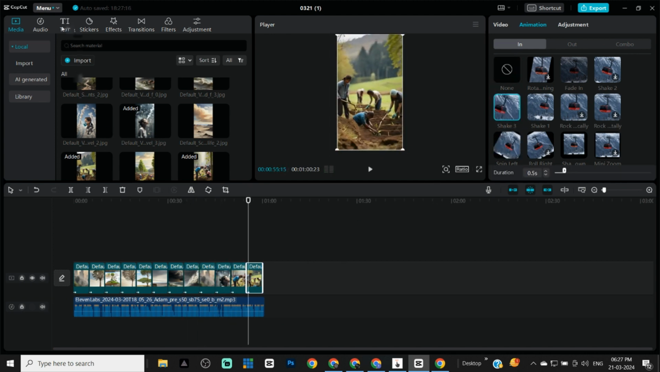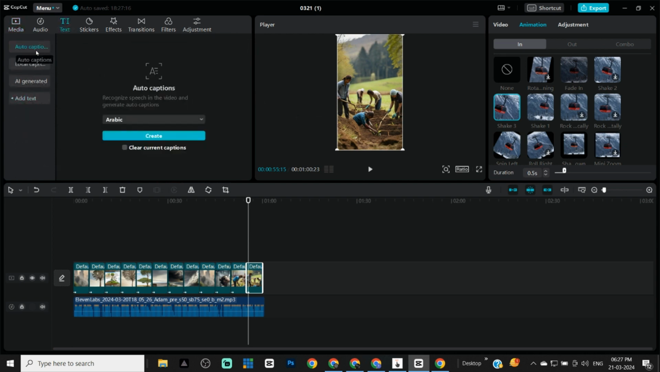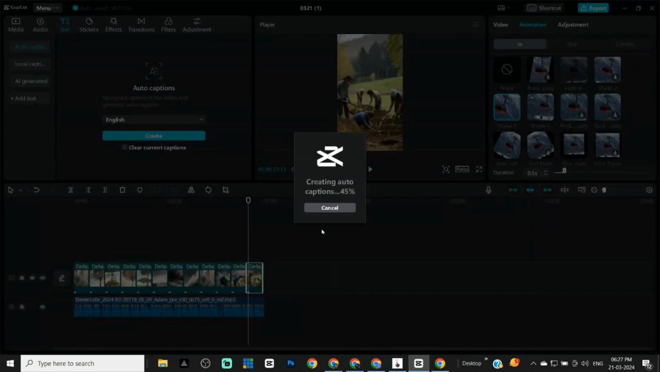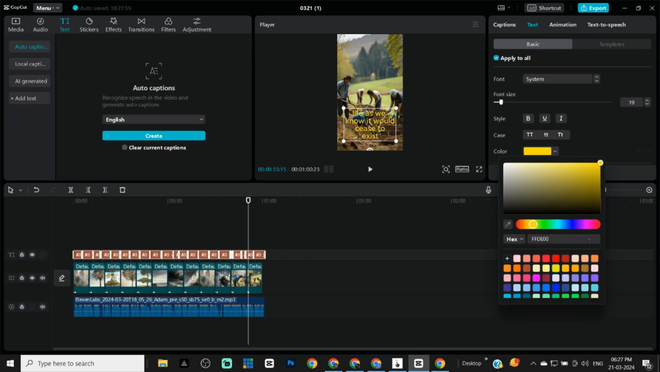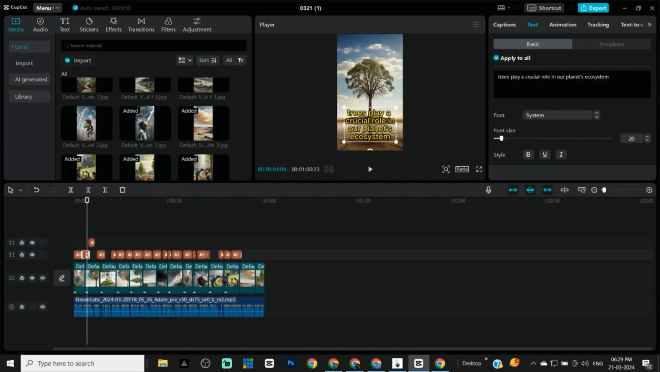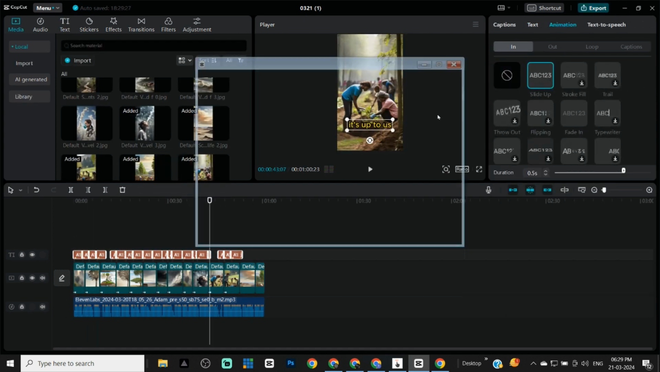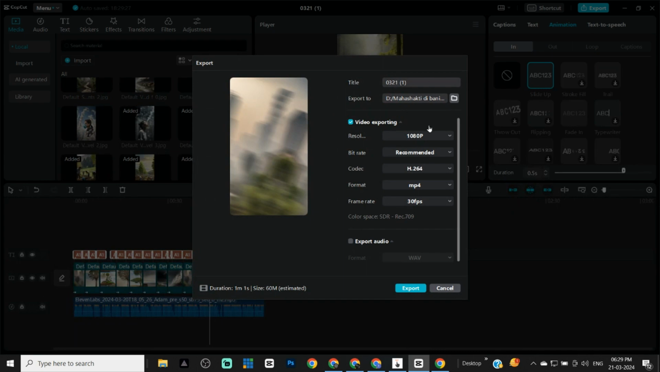Now let's add captions. Just select auto captions and it will generate text in settings. You can edit the text and use animations as desired. Now let's export it and you can upload it on your YouTube channel. Now let's see the video.